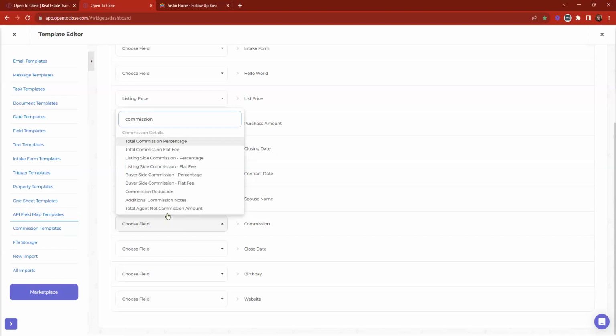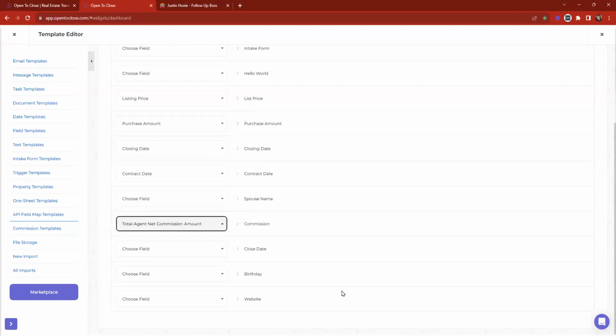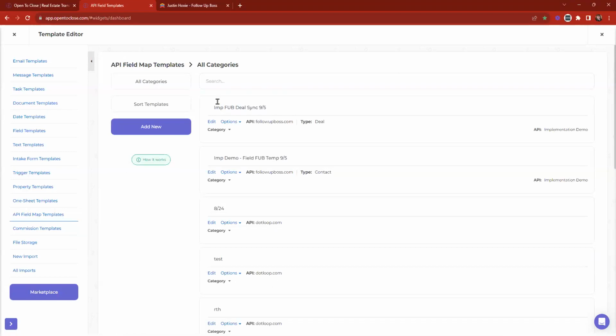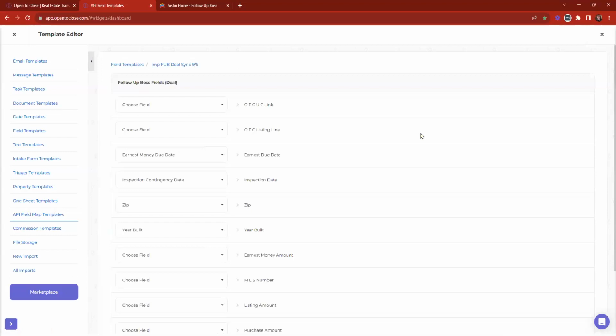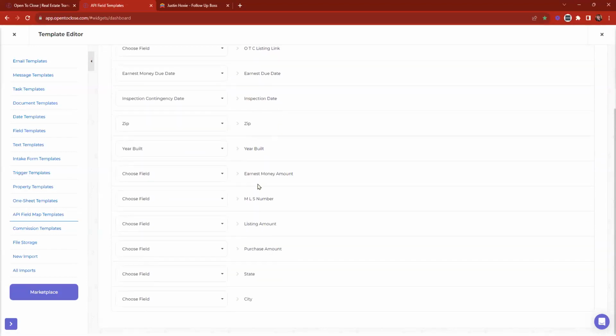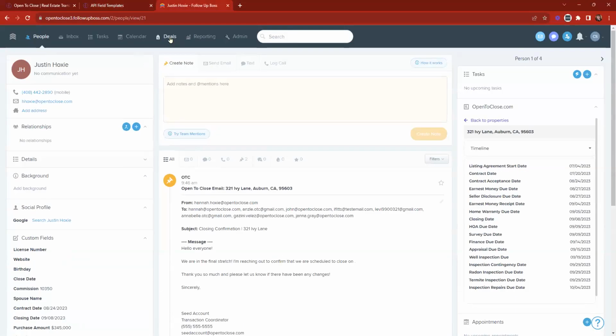Commission, depending on which one I select here, I might want to say total commission net amount. And now that is going to map over that total commission amount. Going back up, I'm going to click on field templates, just going to take me back to that first screen. We're going to click on edit for the deal sync. And for the deal sync, it's kind of similar. It's got similar fields. Not exactly the same fields, but it's got very similar fields, the fields that are going to show up underneath those deals.